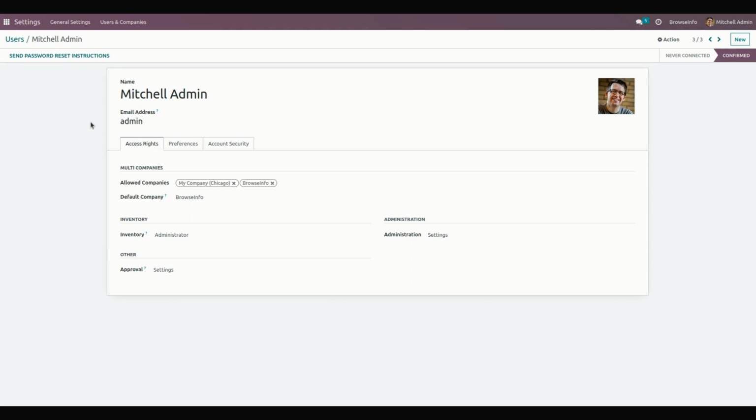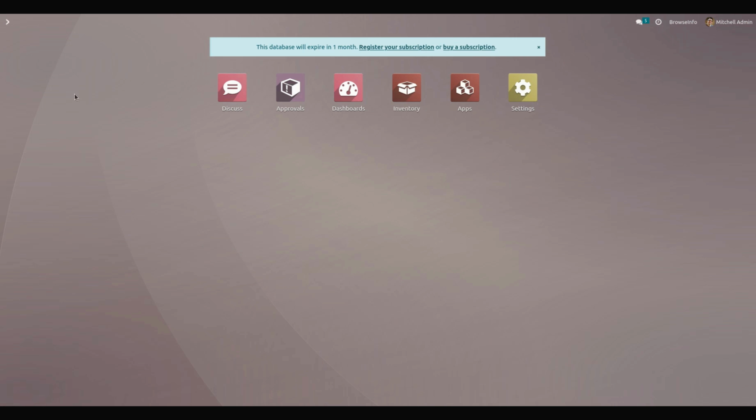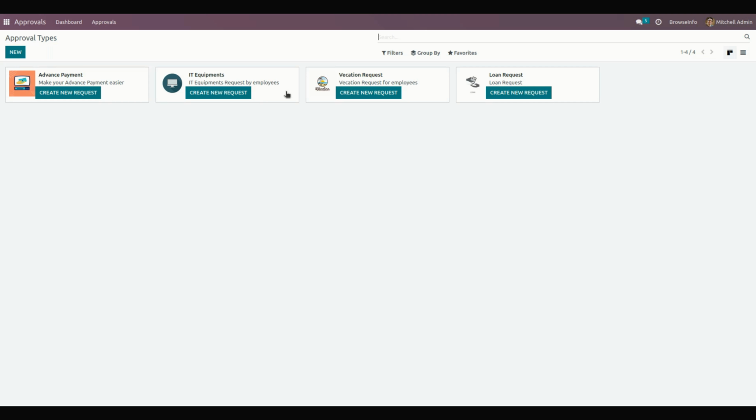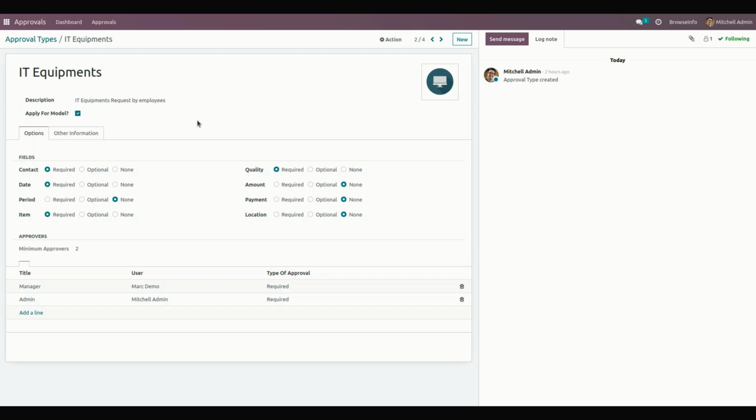So let's create approval types now. For creating approval types we need to get into the Approvals module. Under that you can see Approval Types. From here you can create a new approval type if any. So let's get into an already created one. This is IT Equipments, which I have created.